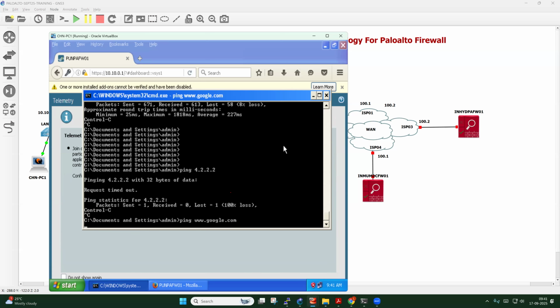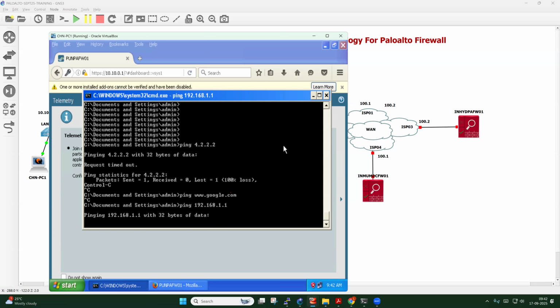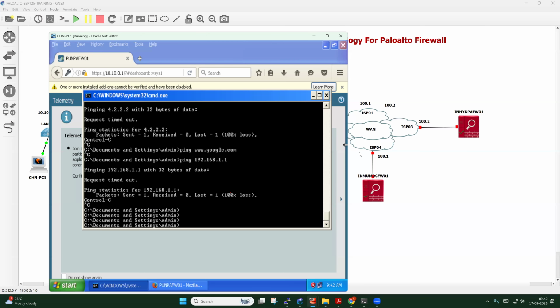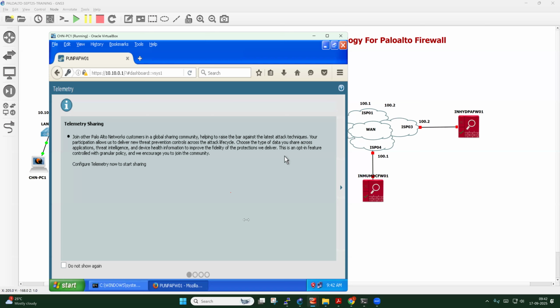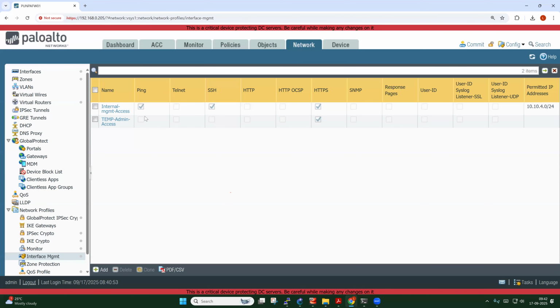Now, we were having the reachability up to the firewall. I was able to ping the firewall, but after that, I'm not able to. Even if I try pinging the ISP router 192.168.1.1, you can see that I'm not able to ping. Okay. So now let's go ahead and focus more on the security policies. And so close this, go to the firewall, right?